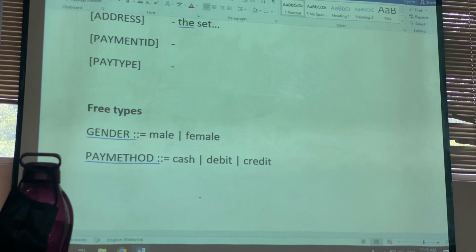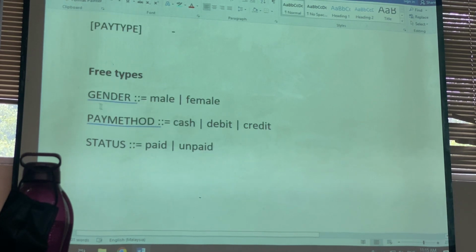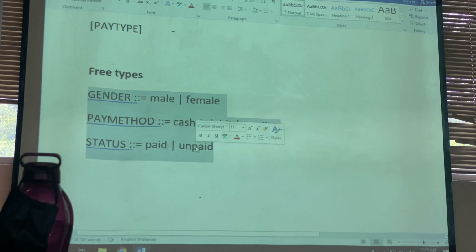Then maybe also I will have status. Status of my payment, for example, paid, unpaid. So all these are actually free type, meaning choices. So you can have on, off, yes, no, whatever. So you have all the lists combining with all your team members under free types.